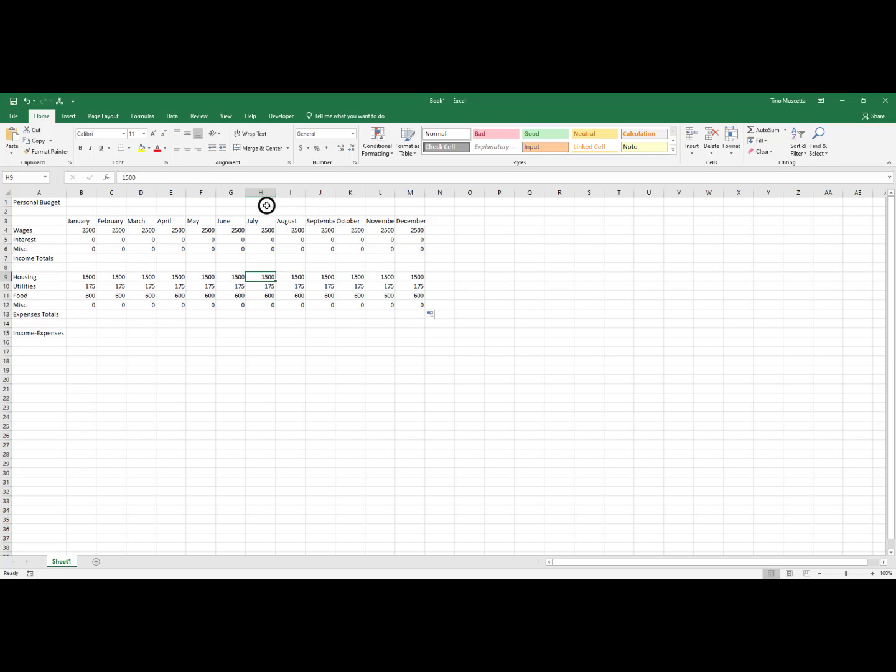Okay, so we have the bulk of what we want, but what I'm going to do is go to July's wages, which is cell H4, and I'm just going to type right over that 2,500, and I'm going to make it 0. So there was no income, no wages as a source of income in July. And then I'm going to do the same exact thing for August. They're both 0.